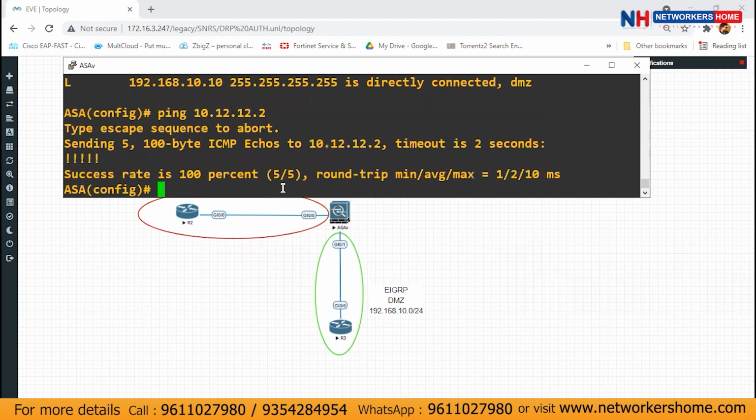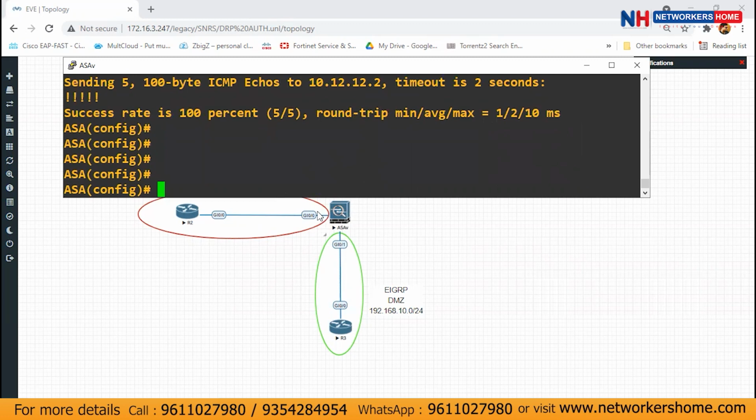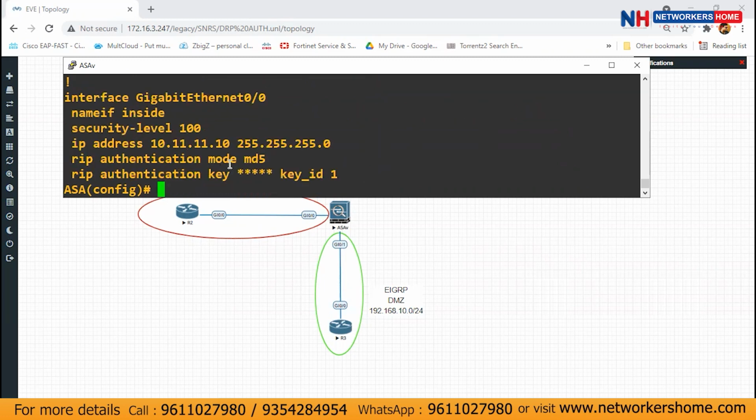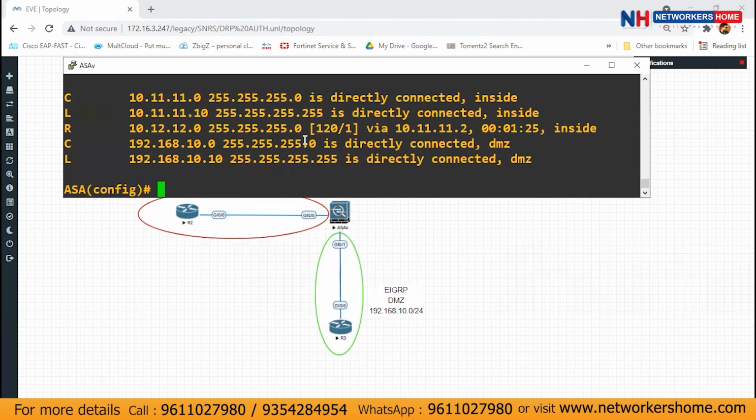10.12.12.2. Right now it's communicating. EIGRP has been configured on the one interface. On the ASA I configured EIGRP, so show running interface 0/0, MD5, and the key has been applied. So show route, it will get flushed out after a few minutes.